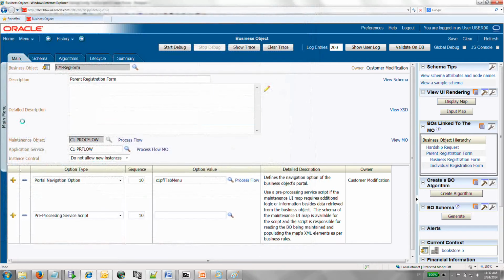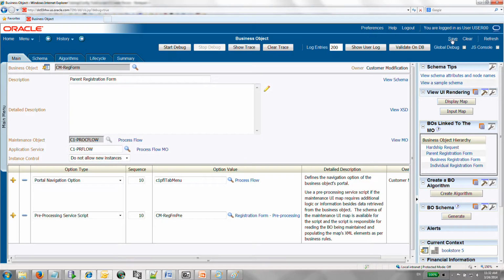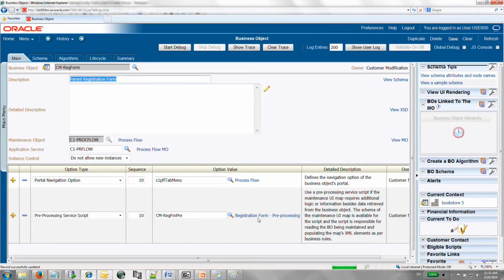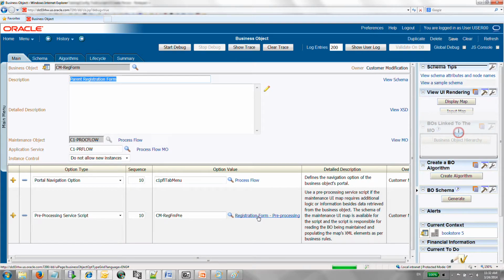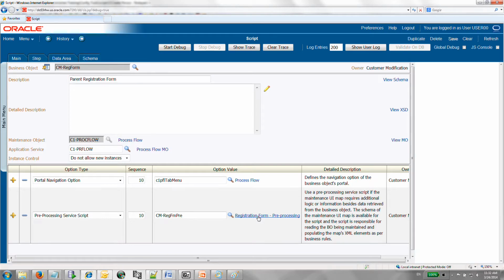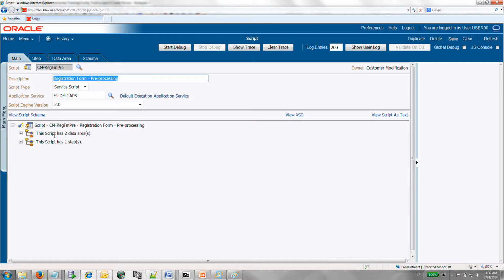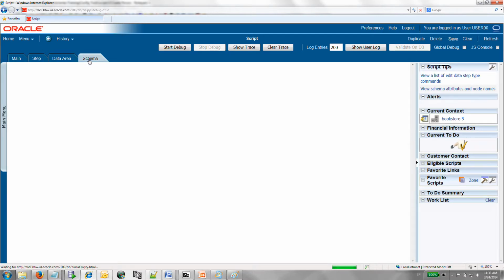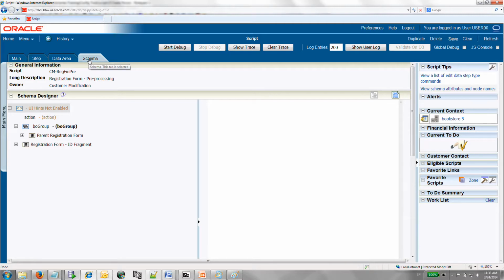This one over here. First of all, I'm going to save it. Let me show you what this actual service script looks like. Let's have a look at the schema, the API, the inputs and the outputs for this service script.